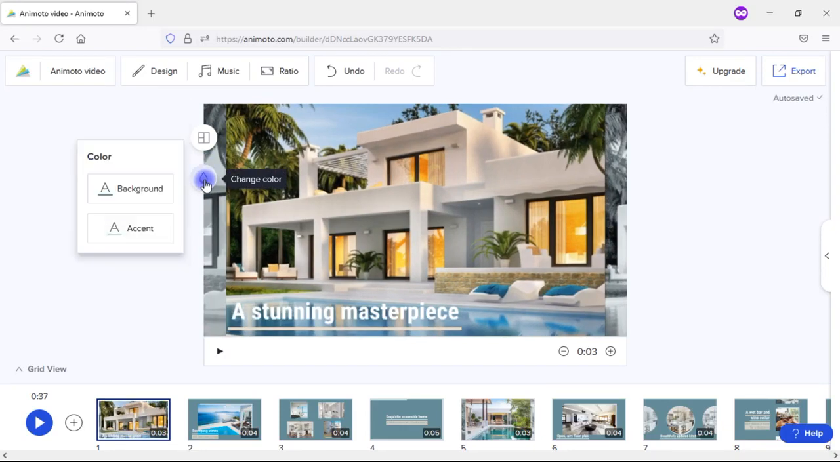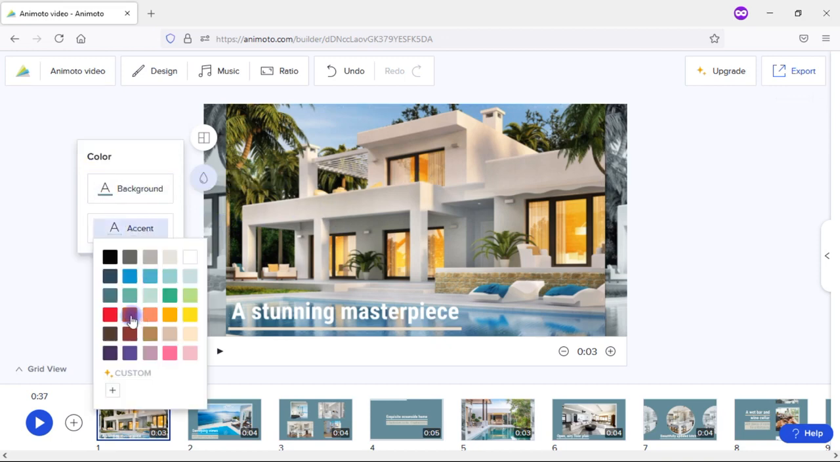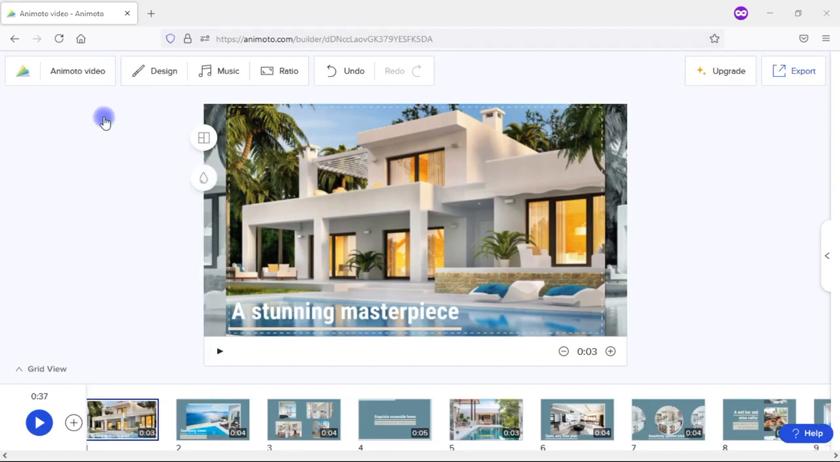And right here, you can change the background or the accent color. The background color isn't going to work on this particular scene, but I'll show you the accent. Again, very easy to change that color back there. And again, if you have the paid plan, you can choose your own custom colors for this accent color. So let's come up here and right there you can change the name of the video.